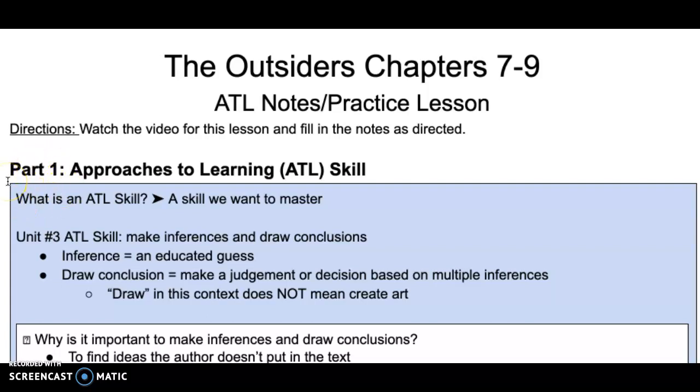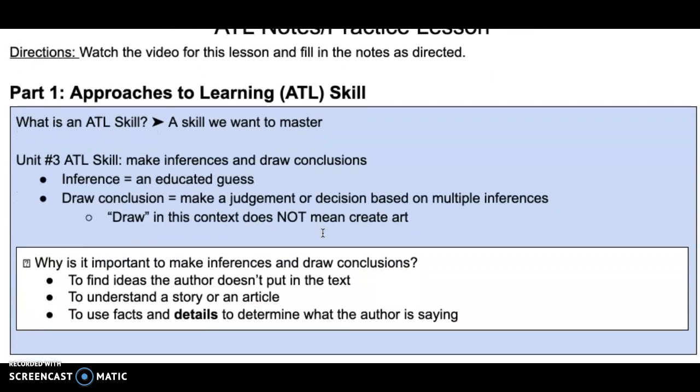Part 1, Approaches to Learning. Remember that our approach to learning for this is make inferences and draw conclusions. And it's important for many reasons, and one of the reasons is to use facts and details to determine what the author is saying.